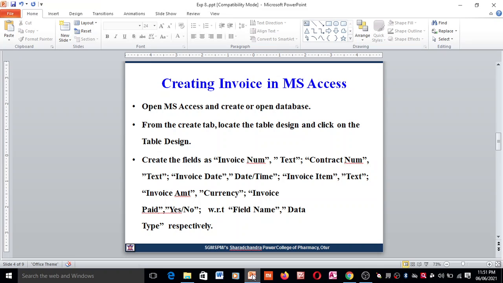Now let's see creating an invoice in MS Access. For this you have to open MS Access and create or open a database. From the Create tab, locate the Table Design and click on it. Create the fields as mentioned here: invoice number, field type text; contract number, text; invoice date, field type date time; invoice item, text; invoice amount, currency; invoice paid, yes or no.